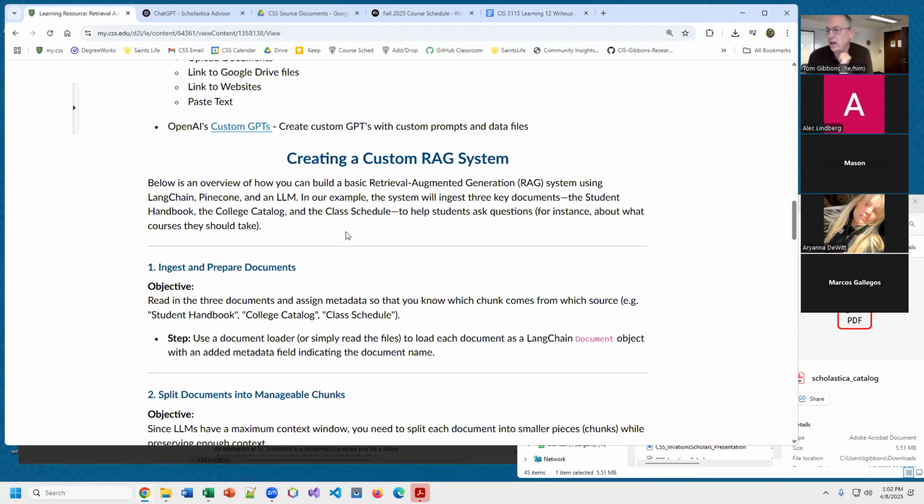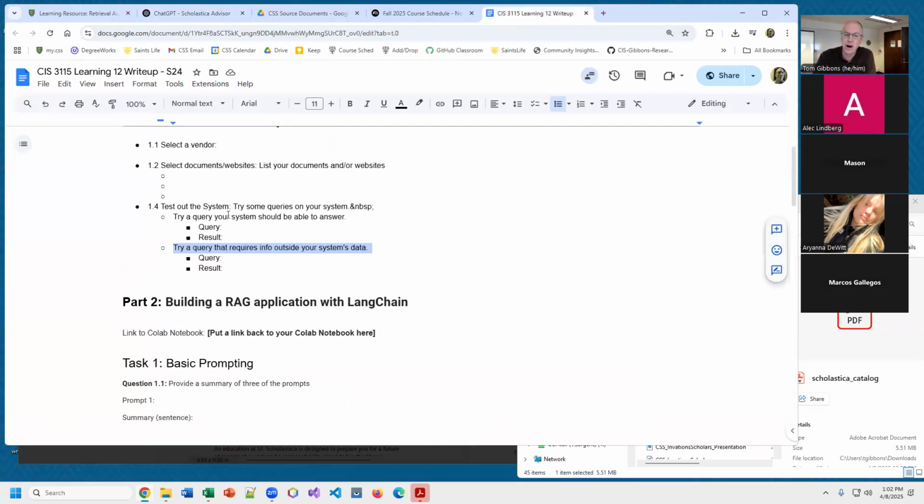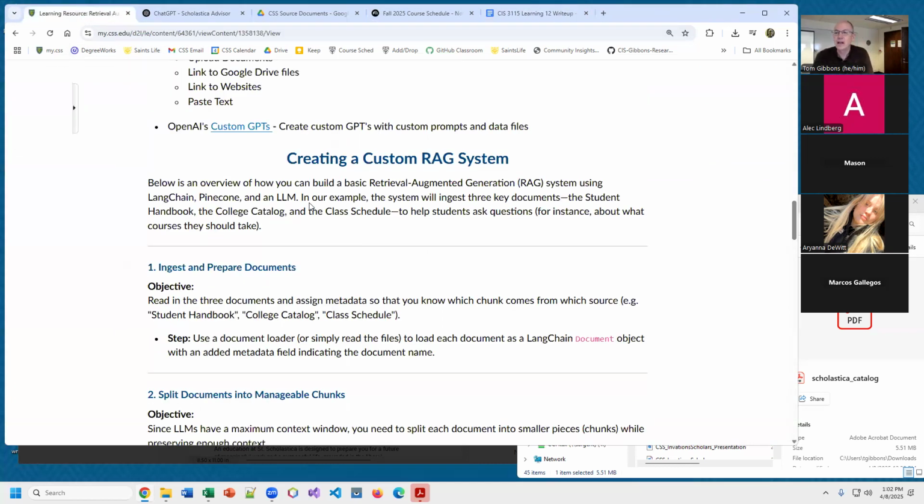I'm going to go back to the lecture here and talk a little bit. Again, your job is to just make sure you have done one of these RAG systems, either Notebook LLM or ChatGPT. And do part 1 of the write-up today. Part 2 we'll do on Thursday. But I'm going to give you a preview of part 2 there.